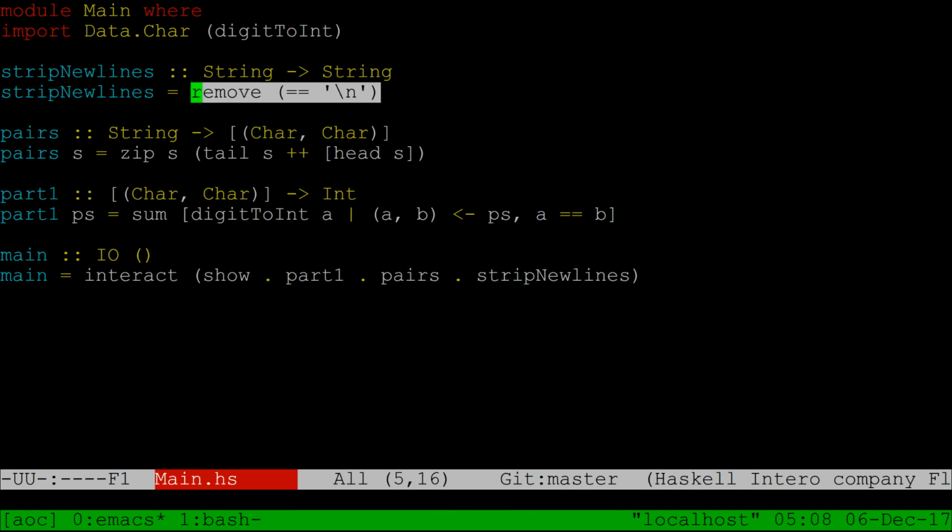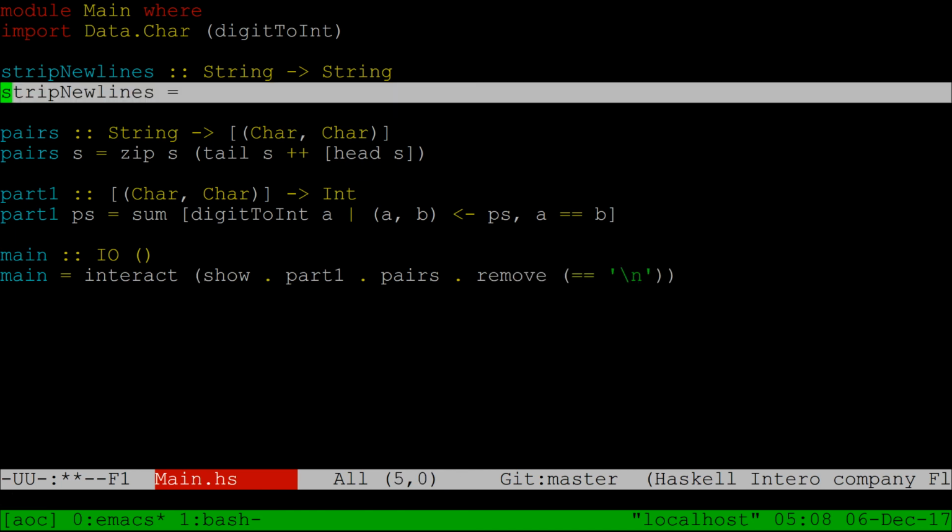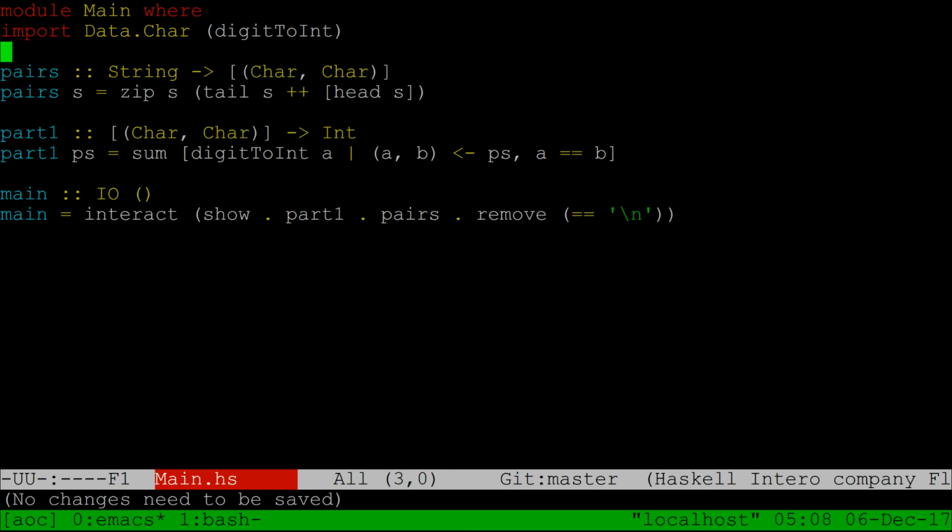And honestly, why did we even define this strip new lines function? Why don't we just put it right here? That's the point of defining these things: once you've done it, you can replace the definition with the name anytime you like, and it's a lot nicer now, right? We just say interact, and what do we do with the string that we're reading? First we remove all the new lines, then we split it into pairs, then we call part one to turn those pairs into an int, and then we show that value.